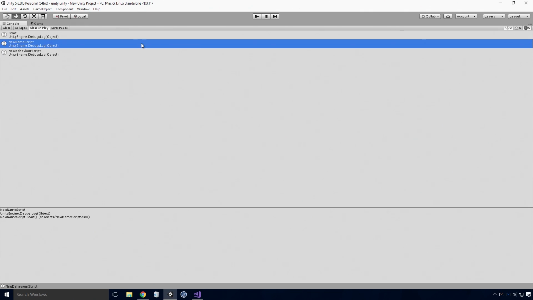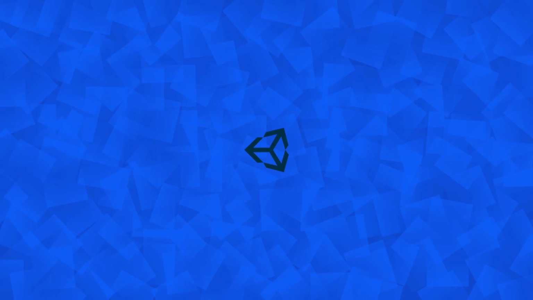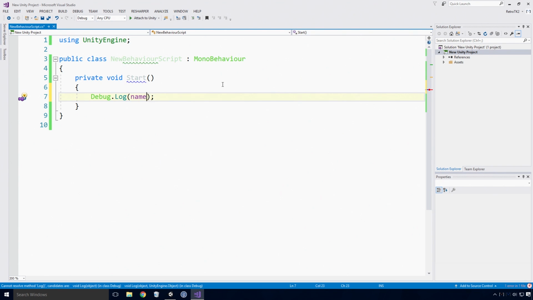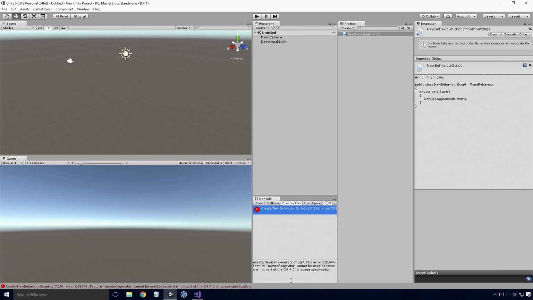Checkmate, Ace. I'm just kidding with you. I have no doubts that you knew exactly how brilliant this feature is. Anyway, moving on. If you attempt to use the nameof operator in Unity 5.6, you'll be met with a very annoying yet necessary error. Cannot resolve symbol nameof. In Unity, this error appears quite differently, but with an equal level of obstruction. Feature nameof operator cannot be used because it is not part of the C# 4.0 language specification.